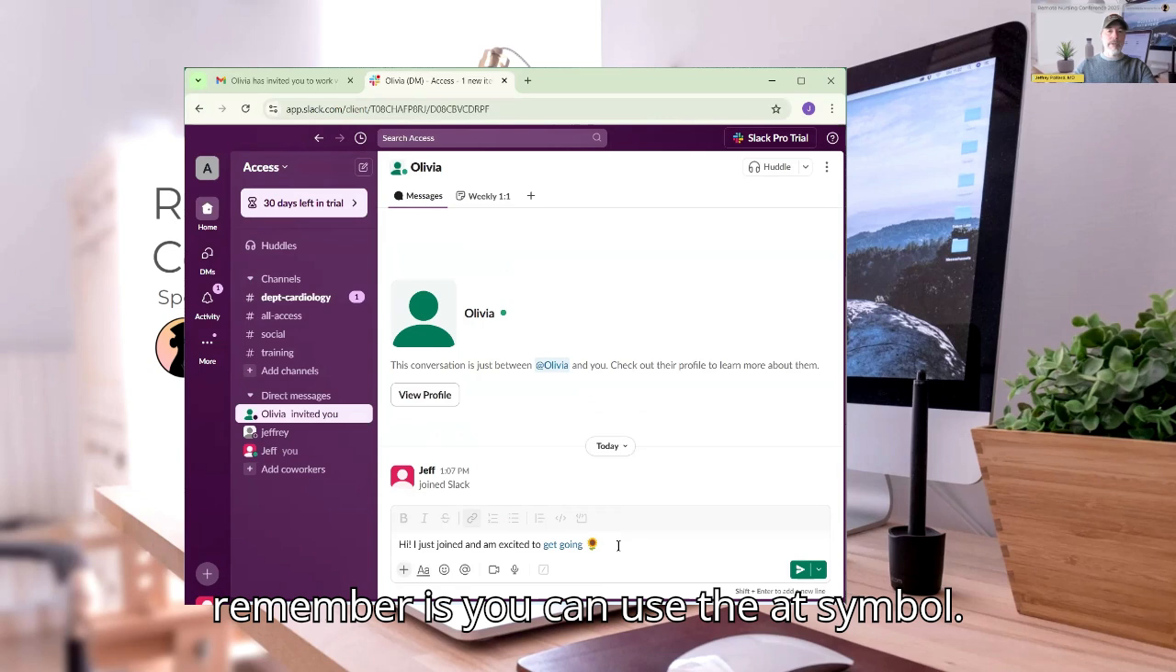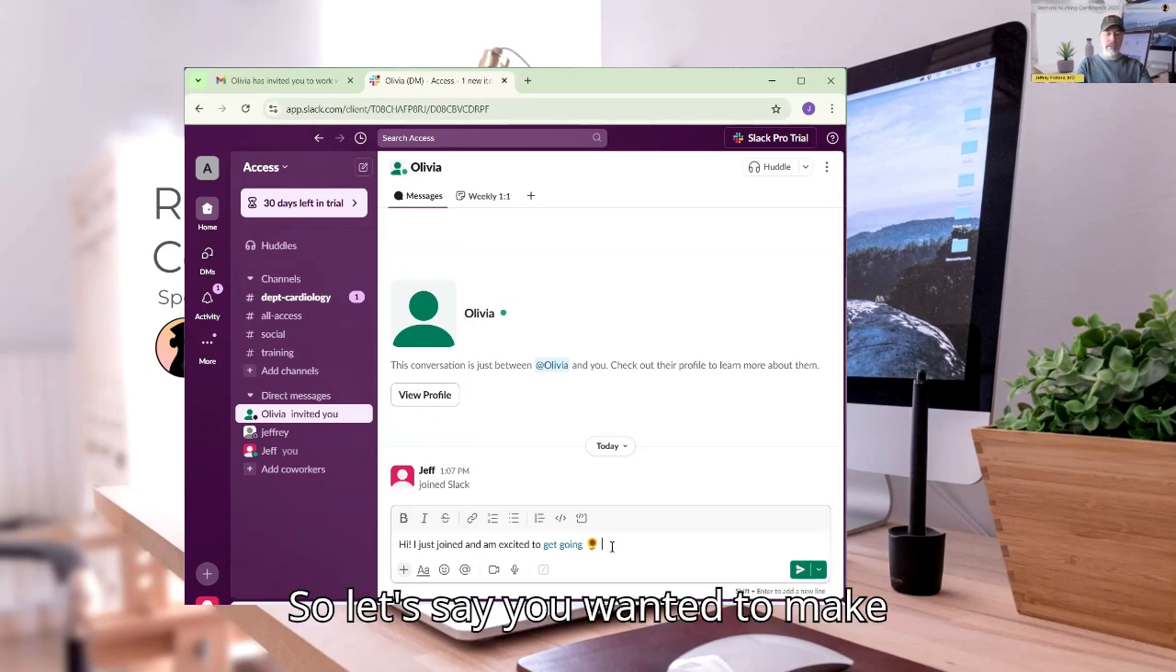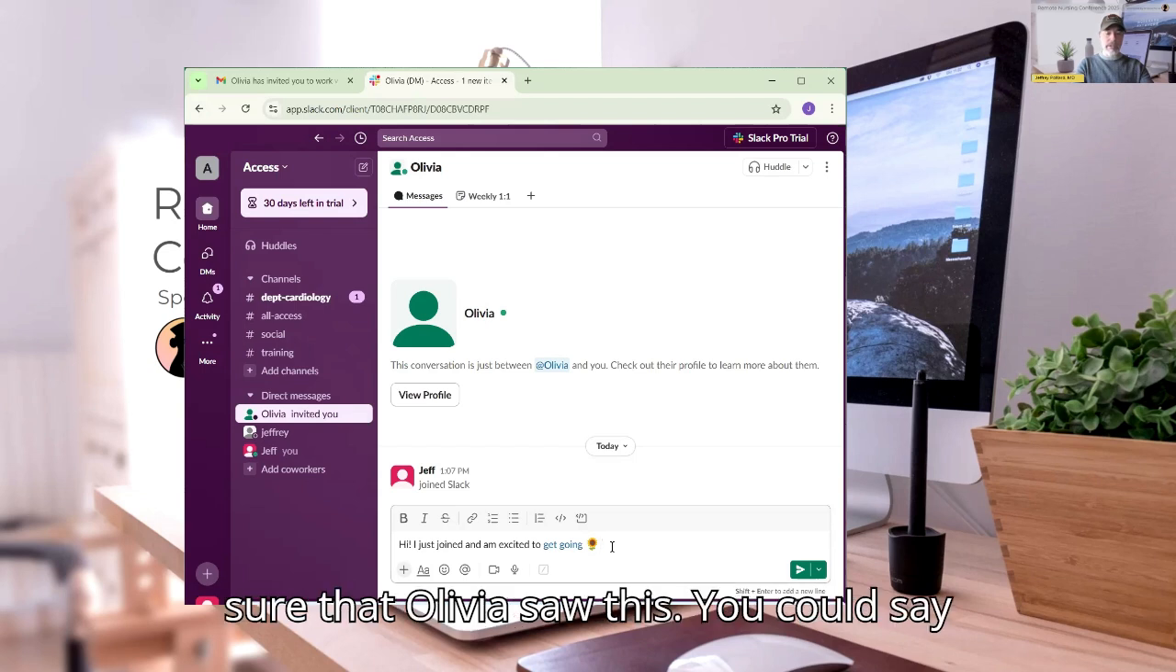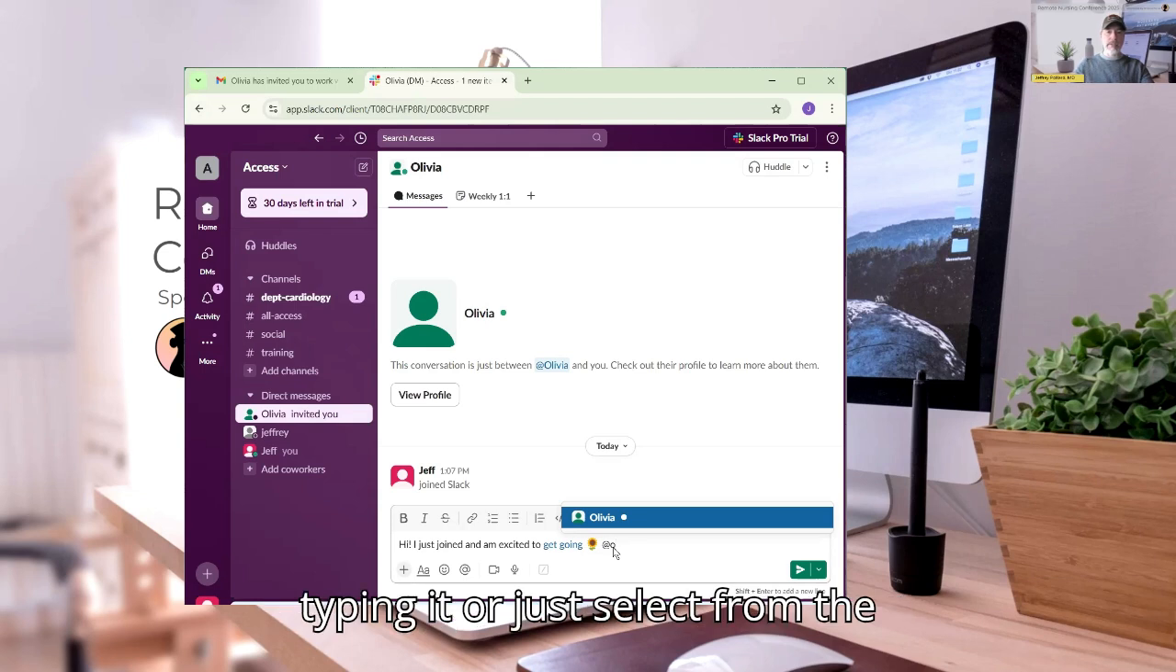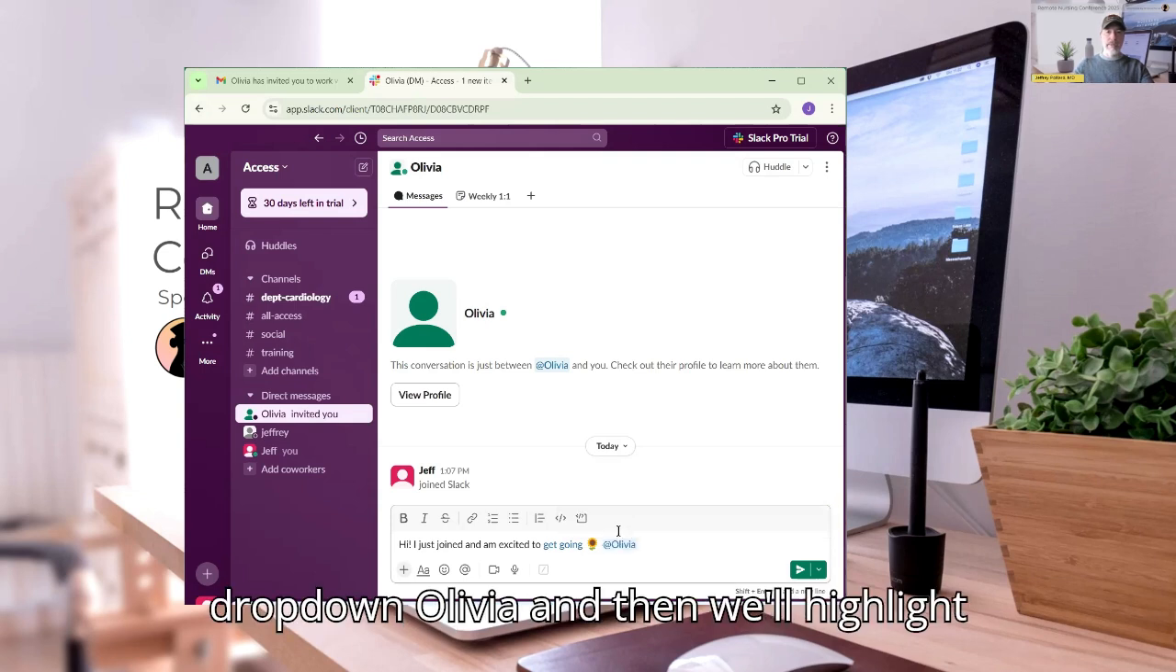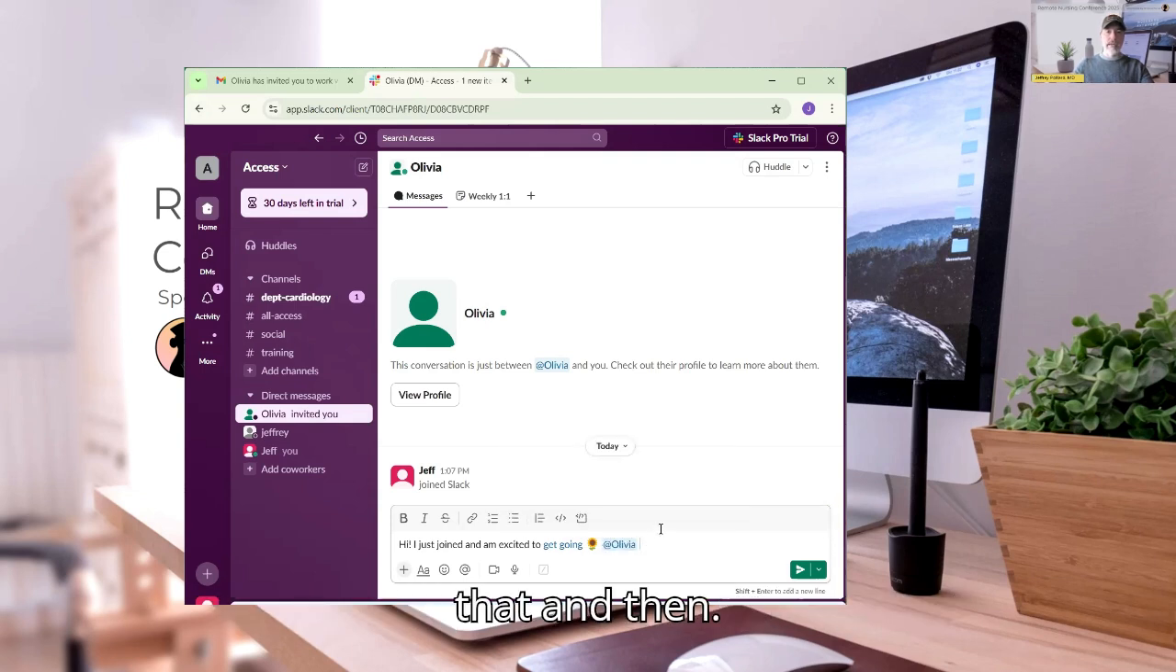Another important thing to remember is you can use the @ symbol. So let's say you wanted to make sure that Olivia saw this, you can type it out or you can start typing it or just select Olivia from the dropdown, and then it'll highlight that. And then you could say, Olivia, would you like to grab coffee? Sorry, my typing is horrendous.